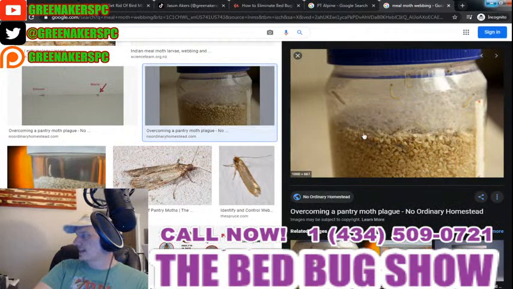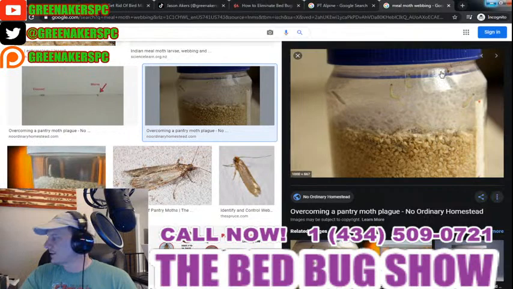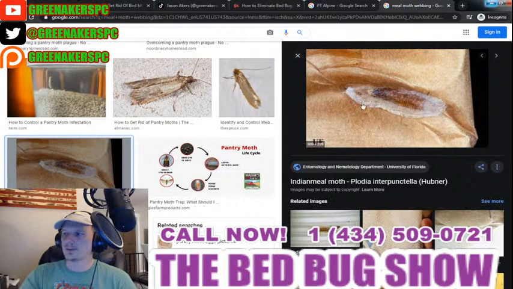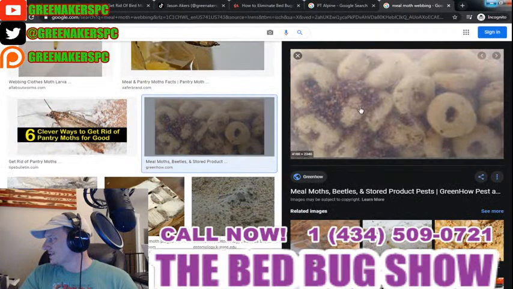Here's a really good example of some seeds. Looks like sesame seeds, and they've created all this webbing in here. But here's the maggots that are crawling up. The way you have to get rid of these is you have to figure out, here's a cocoon. There's what the cocoon looks like, but this is absolutely magnified. It's actually pretty small. Here's a really good picture of a cocoon there. Here's some meal moths in cereal.